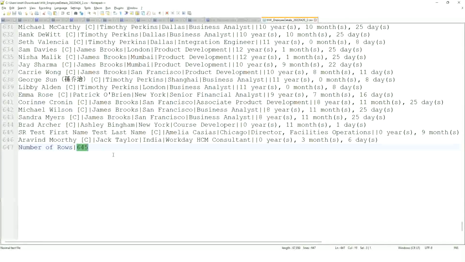And we know for sure that's 645. Why? We can look at this file and make sure that, yeah, the row count says 647. Right, but it is because it includes the footer and the header. So there are actually 645 data rows.